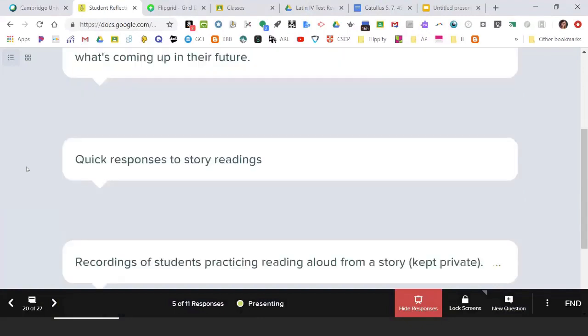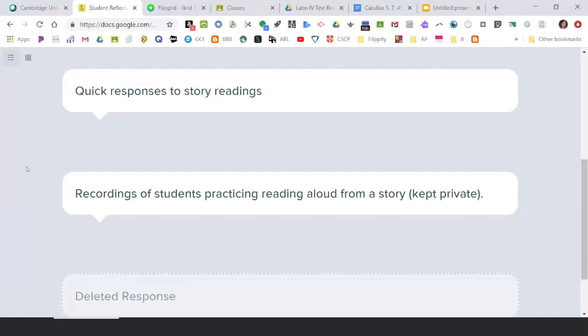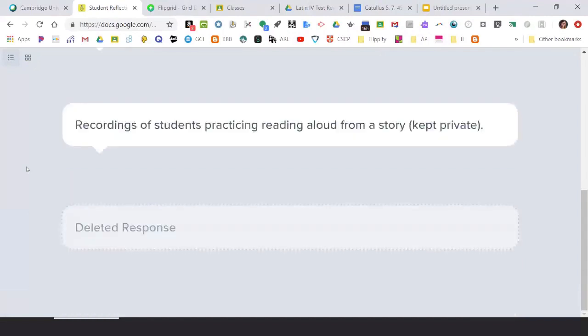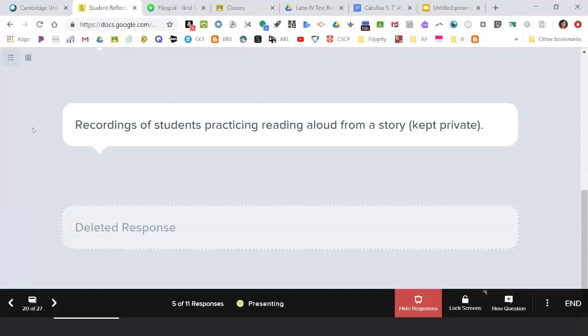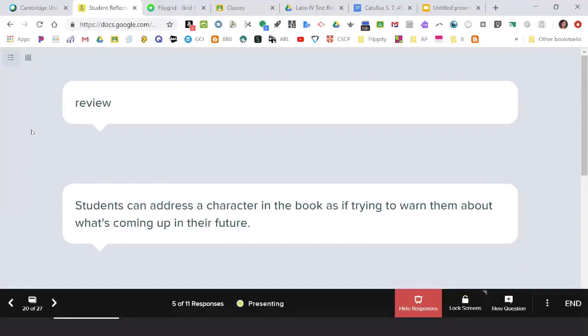Review, addressing a character in a book, quick responses to story readings. Yeah, I know that a minute 30 is sort of the bottom line there, but maybe you could have them just do a 30-second summary. You know, we're reading the story in class, we're doing an overview of it, maybe you're just doing comprehension questions, but now I want you to summarize the whole thing in 30 seconds. Recording of them practicing reading out loud is also a phenomenal use of Flipgrid, so that it's just you and them looking at that.